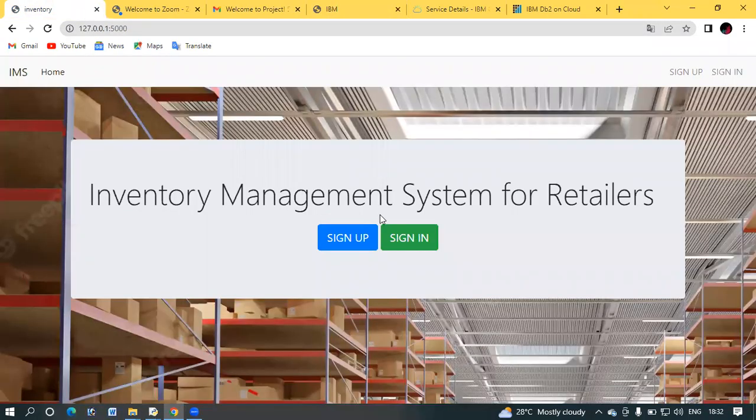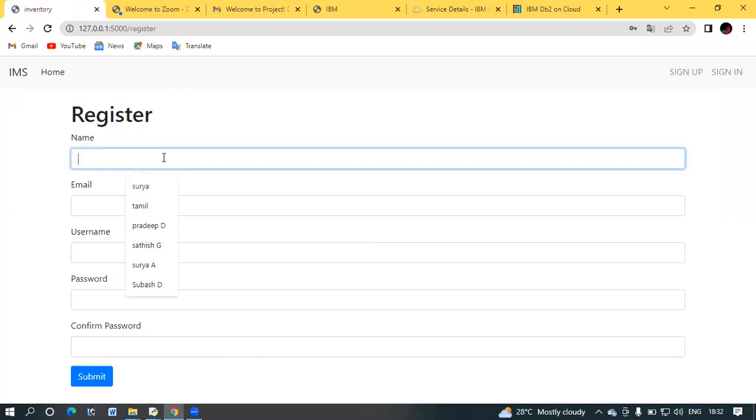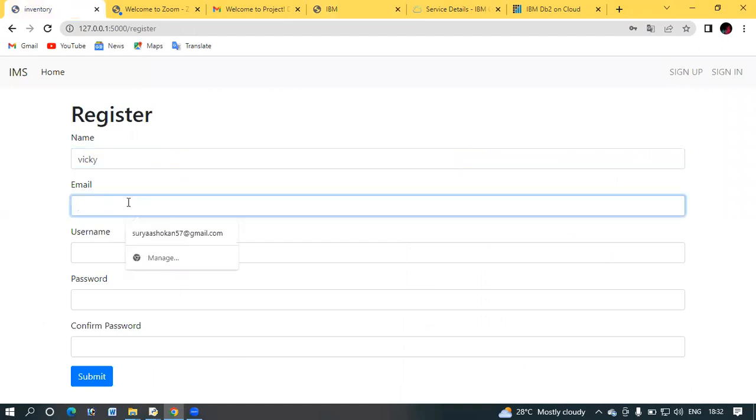And now we are going to see our home page, the inventory system for retailers. To sign up, on our first page we enter the sign up page. We want to register with our name, email, username, password, and confirm password. The retailer creates an account and completes the register page.